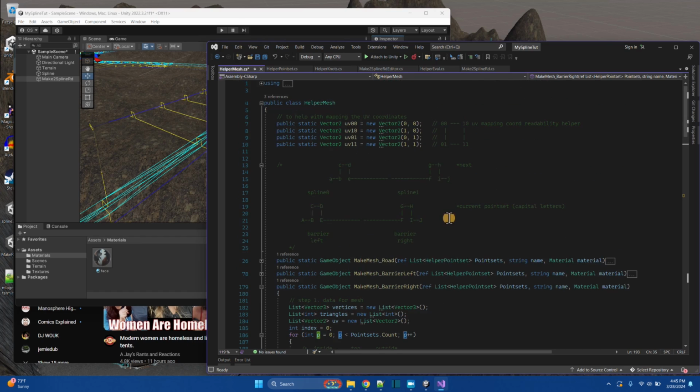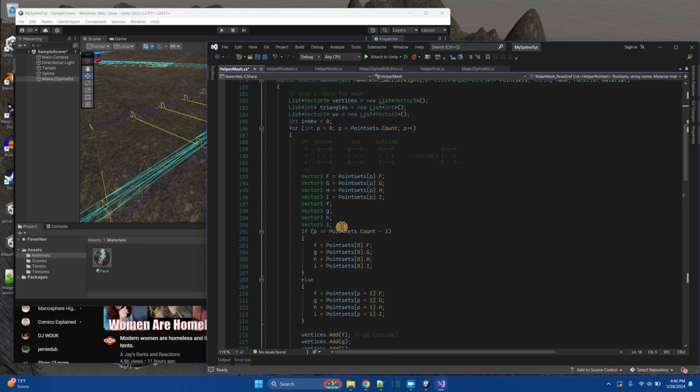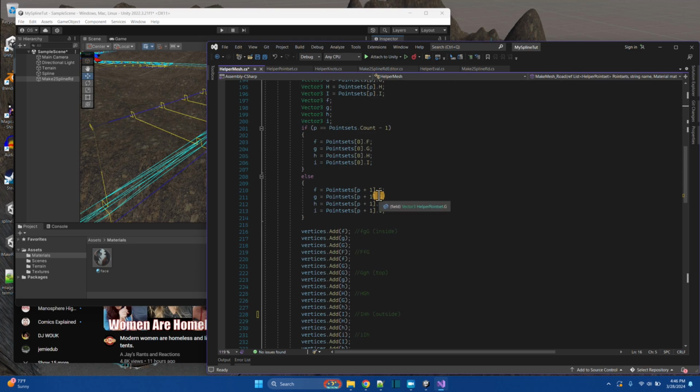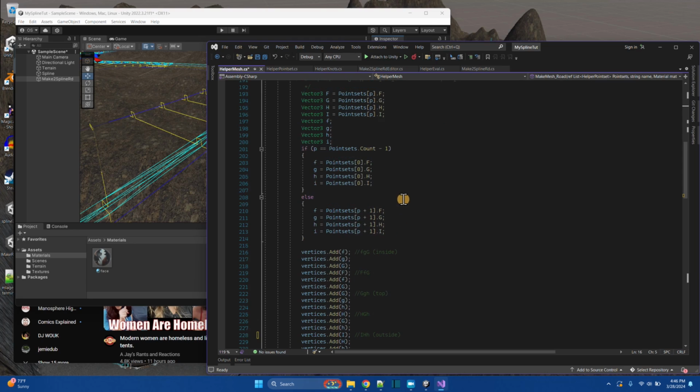And then the next point set over here, that's lowercase fghi. Next point set is like p plus 1, and then fghi. And I could do this since in the point set class I made lowercase letters. But the real thing that's making it lowercase is that it's p plus 1. Okay, I'll just do this to make it more readable.